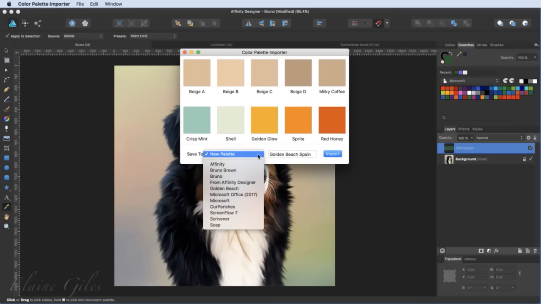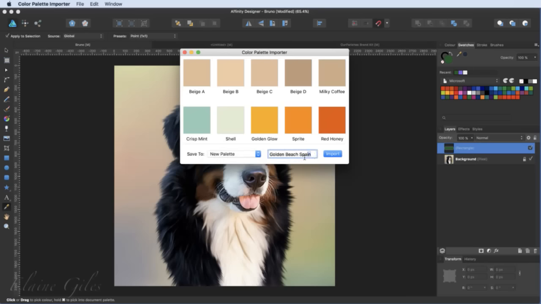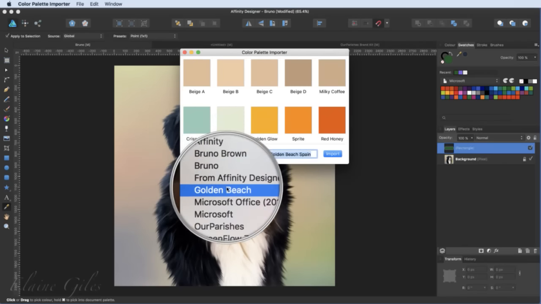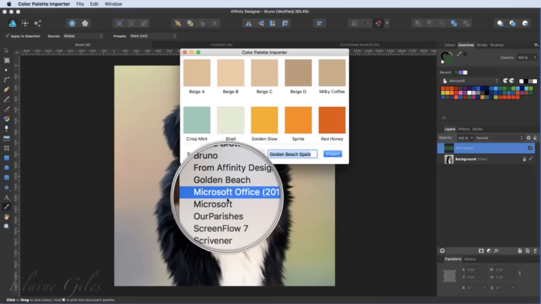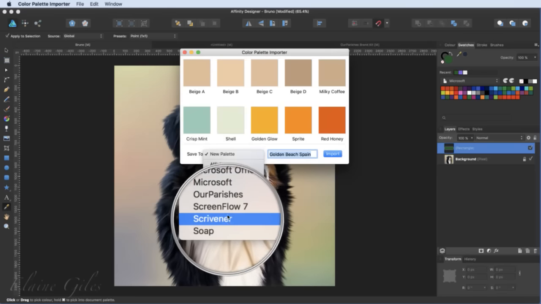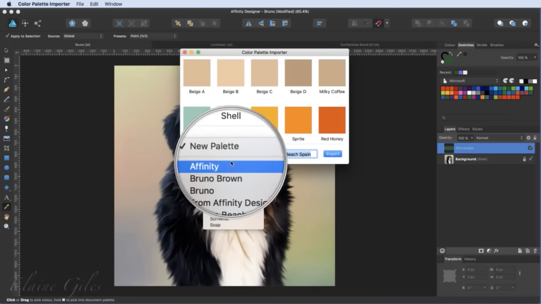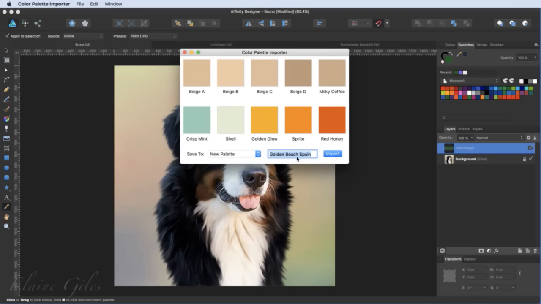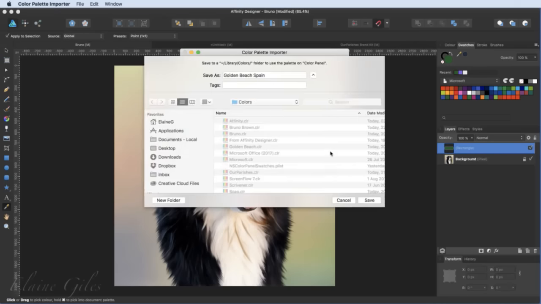You can choose to save it to a new palette. And if you did, you can specify the name for that here. If I click on the drop down there, you can see it also lists other palettes. And we should know by looking at these names, there's the Golden Beach one, my original import, these are system palettes. So it's going to save this at system level. Now I don't want to add it, I want to create a new palette. So I will go for new palette and I will call it Golden Beach Spain and hit import.